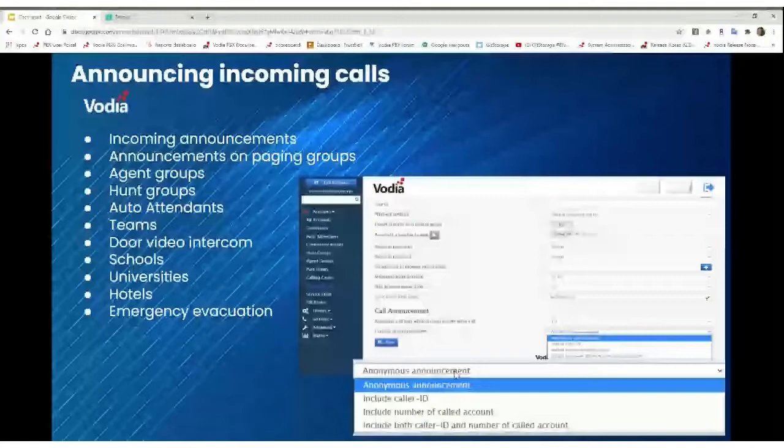The Vodia announcement feature can now notify single or multiple group accounts on the system. This feature is found in the paging account under call announcement. And here you can set what type of messages the Vodia PBX can announce using a SIP paging unit, something like a Cyberdata unit.